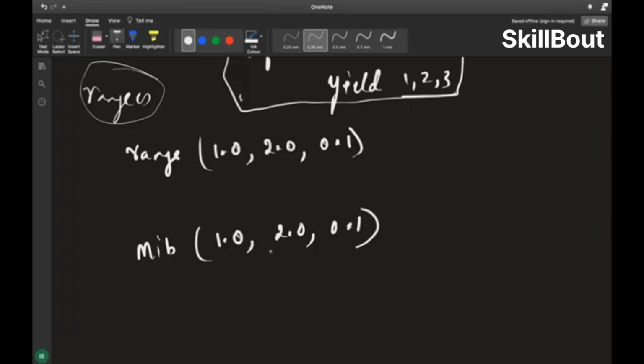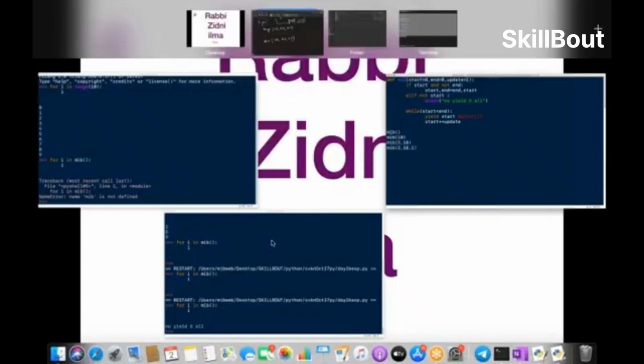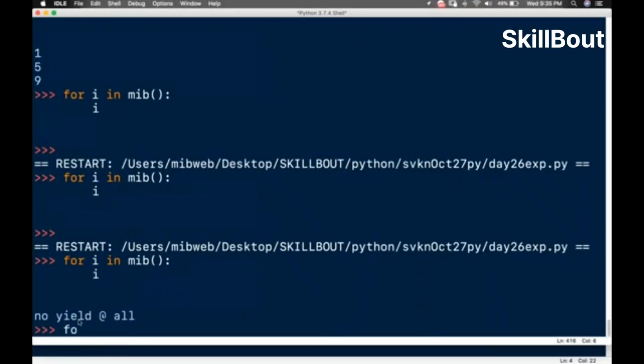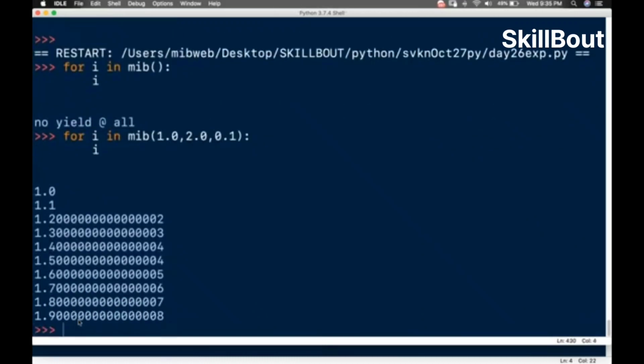Okay, you're getting my point. Let's work on this first. I hope I can make this one work also. So I go here. Let's say for i in mib, I'll tell it 1.0, comma, 2.0, comma, 0.1, and I'll print i here. So what I'm doing, guys, is my decimal point is also working here. Don't worry about this one, ignore whatever the last point is; after this it'll be giving some decimal points.